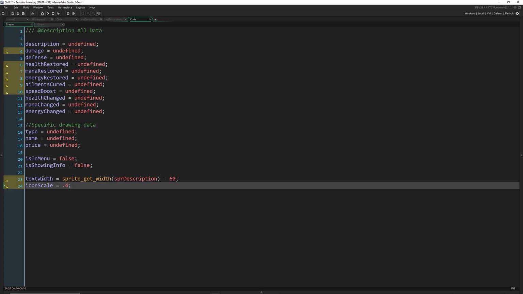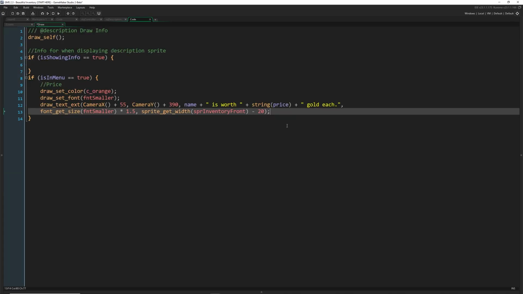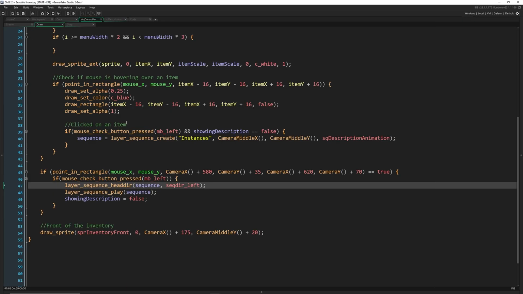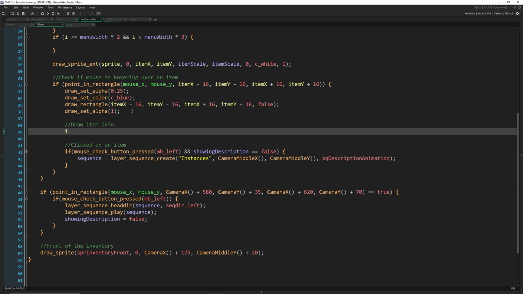So not the text width over here, because that's going to be for the main description. This is actually just happening on the front of our inventory. Now, we haven't actually created any objects yet, so let's go ahead and move into the OBJ controller here. And we're going to come up here above clicking on an item, and we're going to say draw item info.